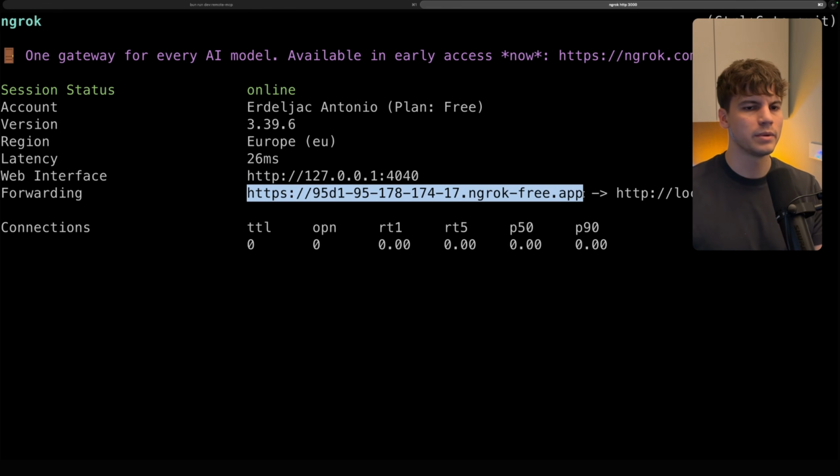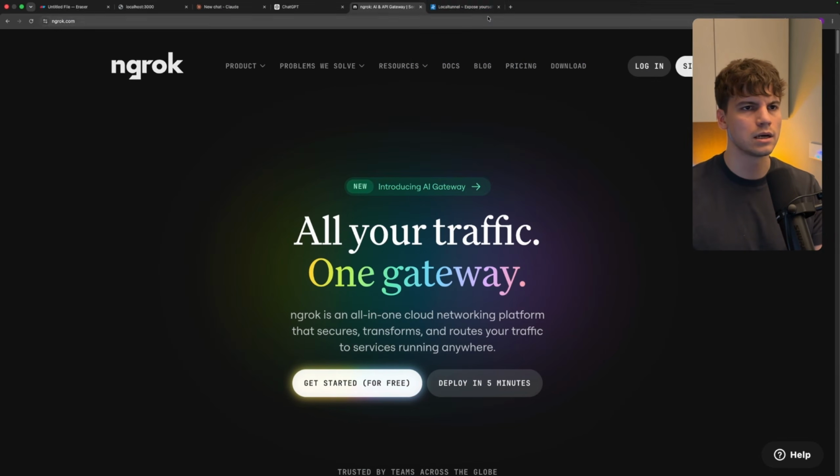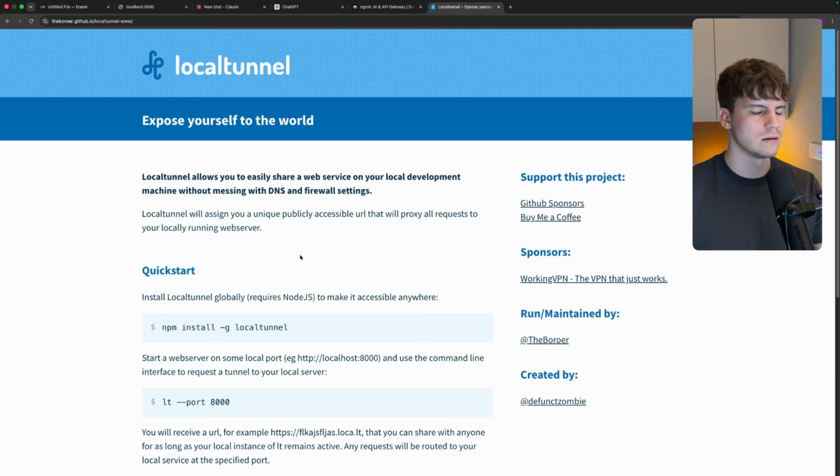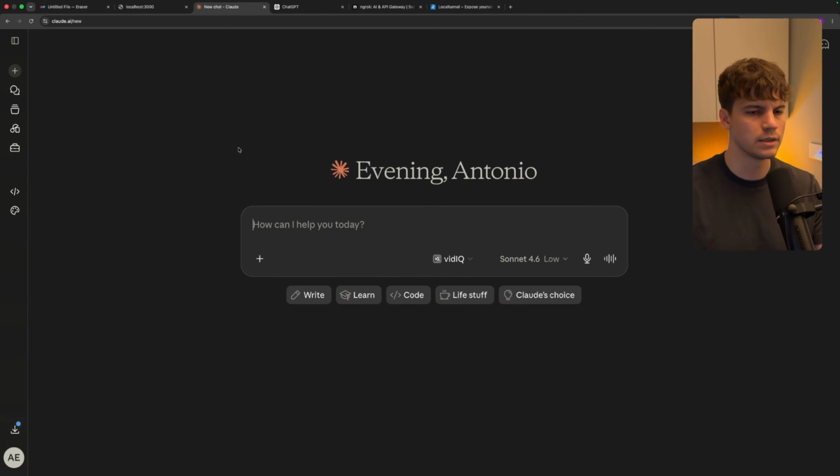The reason I recommend ngrok is because local tunnel often has a whole overriding page which asks for verification that you understand that this is a tunnel, which breaks integration, right? So let's go ahead and try and connect it using this. So I'm going to do it for both ChatGPT and Claude. I think that you should be able to do this on the free tier as well.